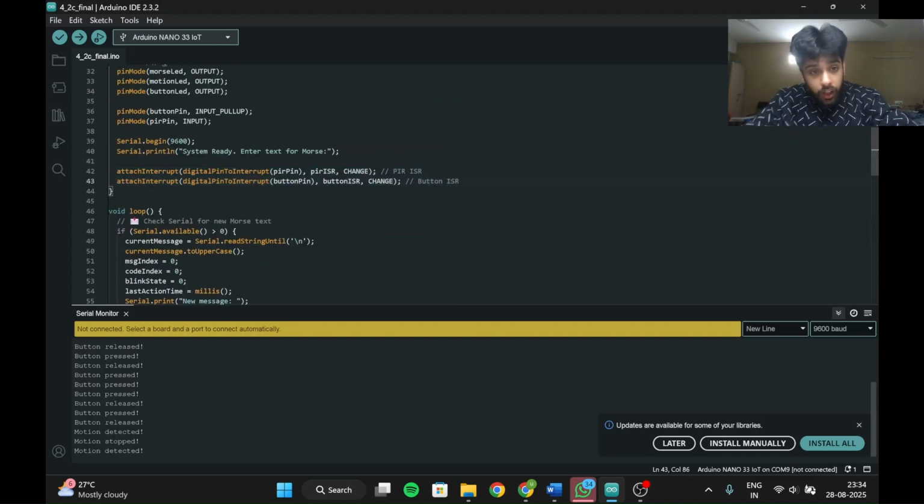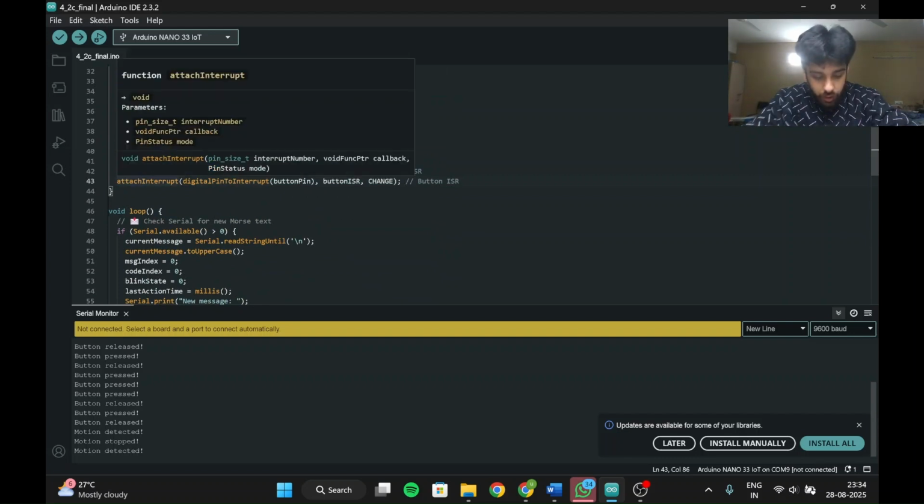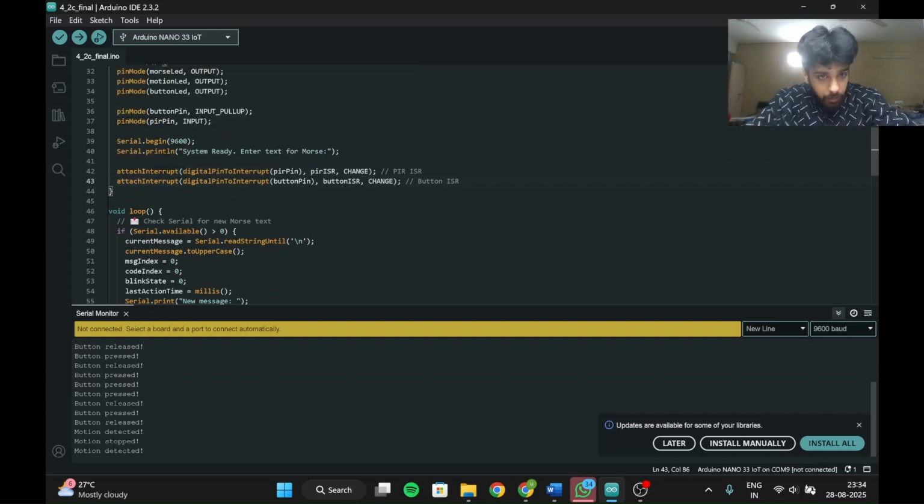And now how to write them. First of all, we use attachInterrupt, and then we use the digital pin to interrupt, followed by the pin number. Then we use the function we want to call, and then the type of the interrupt. Here we have used CHANGE because whenever any change is observed, whether we have true or false, it would tell the ISR accordingly.